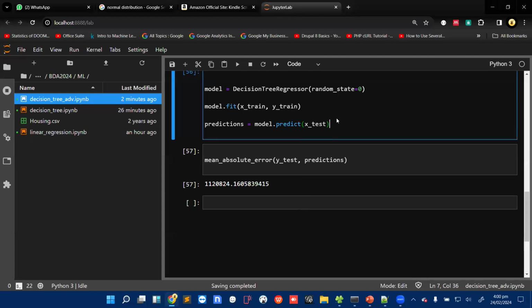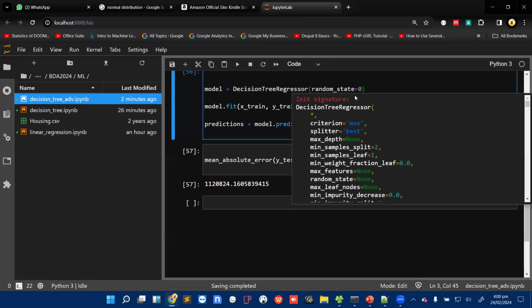So we are going to do something. You see the decision tree regressor. Let me hit Shift and Tab, and let me go down. You'll see something called maximum leaf nodes. You see, by default, it is None. Now, what is the meaning of these leaf nodes?